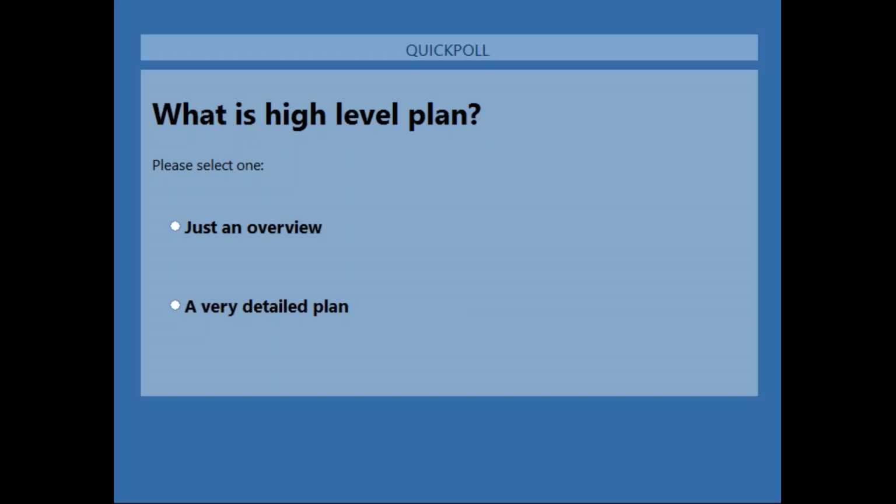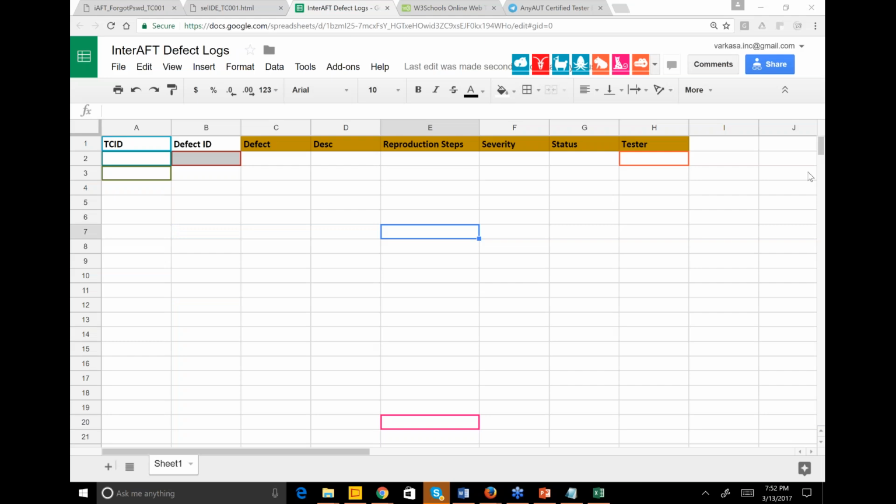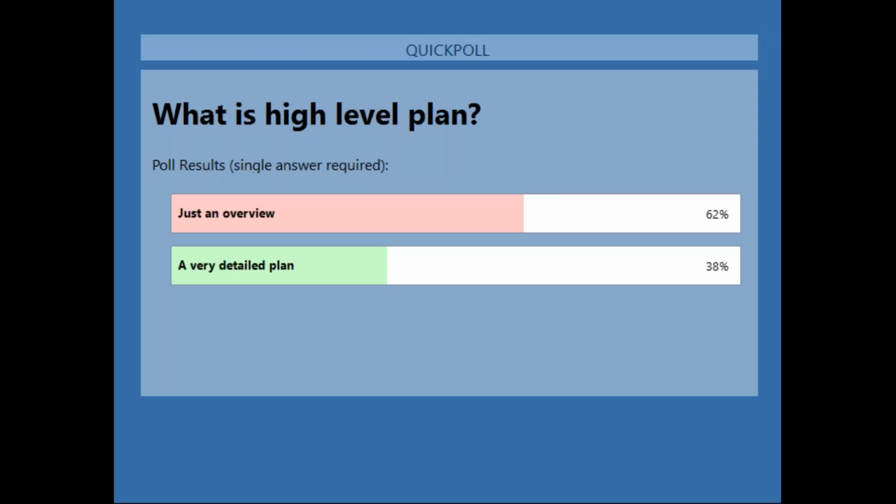Close. Now, before I share, what do you think? There's only one correct answer, correct? There's no two answers to it. Only one is right. Do you think everyone answered correctly? Can you see the ones who didn't answer? And this is the reason I asked. Because I know that these fundamentals are somehow not being honestly learned. 62% saying just an overview, 38% of you saying very detailed plan. The right answer is the first 62%, team.